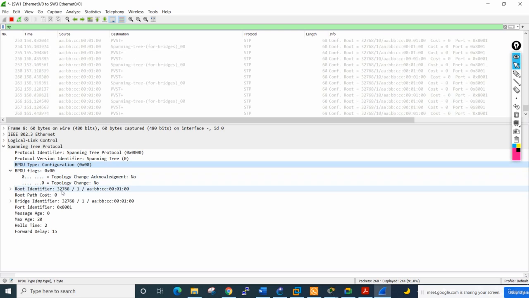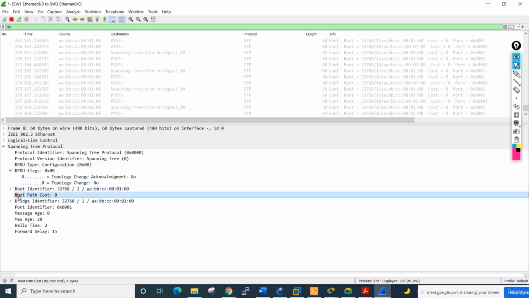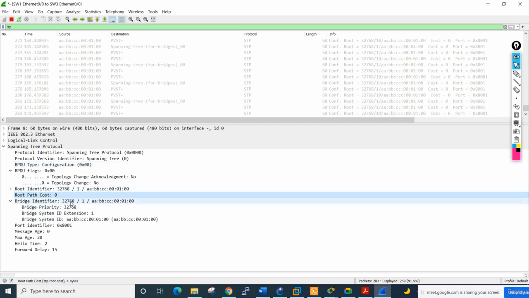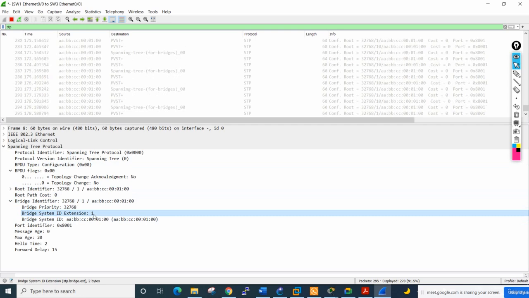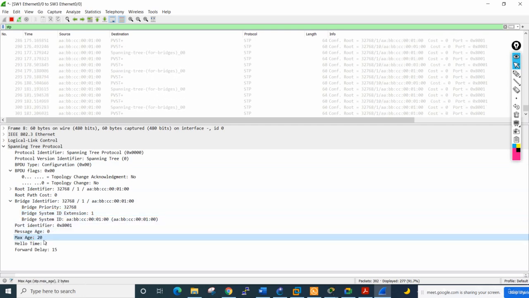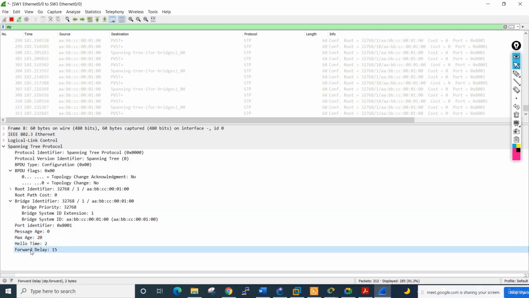In that one we have the priority 32768, and this is a MAC address. And if you see, path cost is 0, and in the bridge identifier we have the bridge priority and the system ID, that is for VLAN 1. And what else do we have? We have the maximum age, that is 20 seconds, hello time is 2 seconds, forward delay is 15 seconds. So all this information is present in the BPDU. And which BPDU? This one is a configuration BPDU.